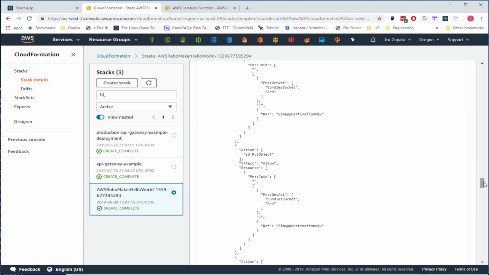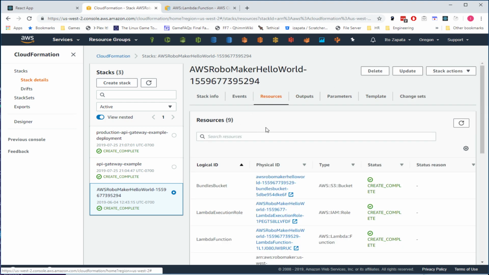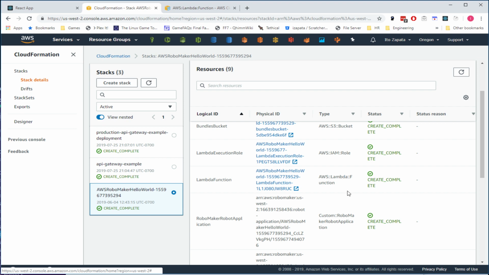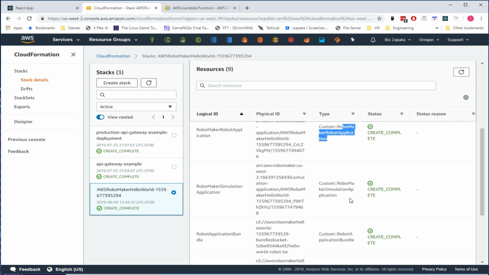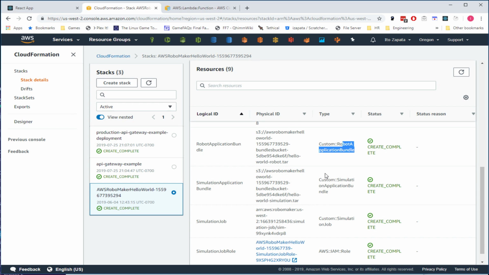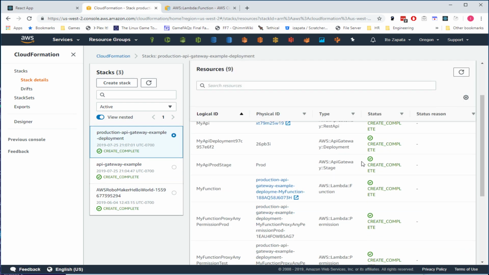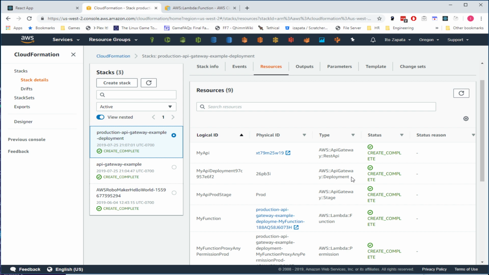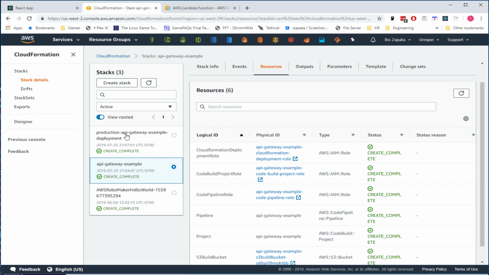Yes. At a high level, this has a bucket, a role, a Lambda function, a RoboMaker application. Some of the same things between the 2, all sorts of stuff. And then this one has an API Gateway REST API, some deployment. They're all CloudFormation files, but they're provisioning different things. I see. I didn't notice if the top 2 were the same thing or not because they have similar names. Right. I'll show you why those have similar names. But the one you're working on is the one in the middle. This is the one that we uploaded.